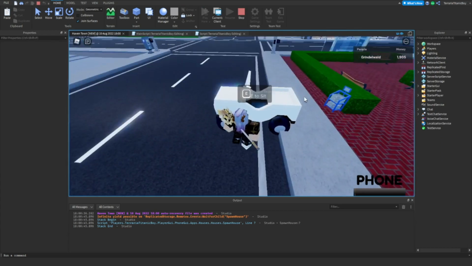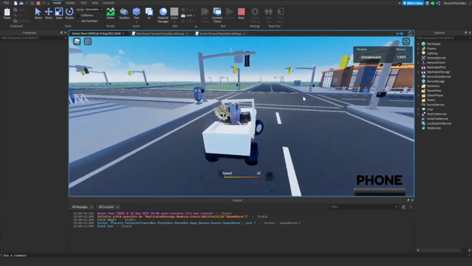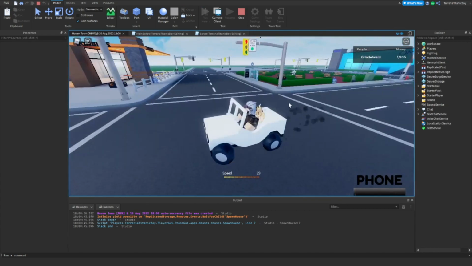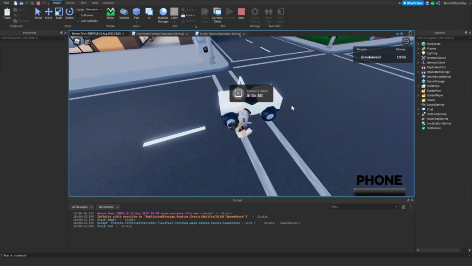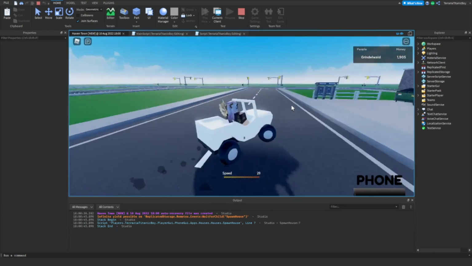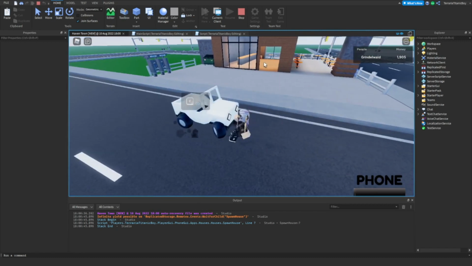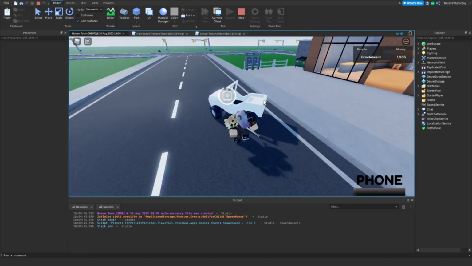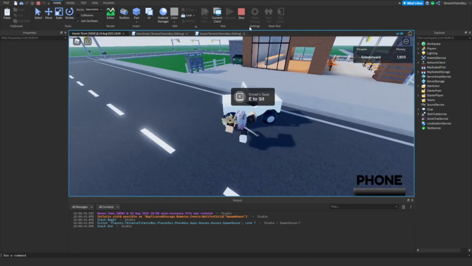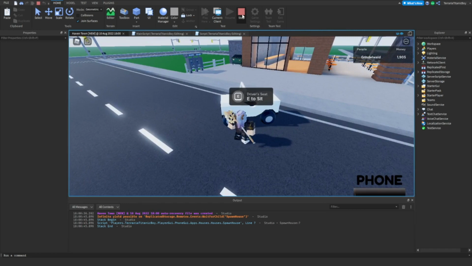As you can see, that's the perfect height. We pop in, and there we go. That worked. The proximity prompt is gone because the seat is occupied, and we can get back in it. There we go. This is a glitch apparently. But yeah, we have made a car.